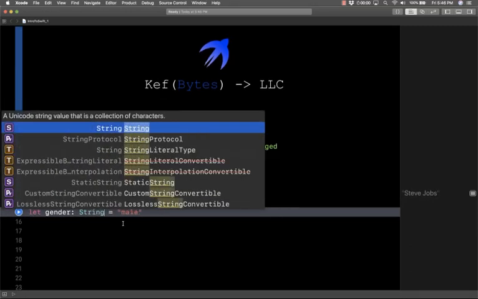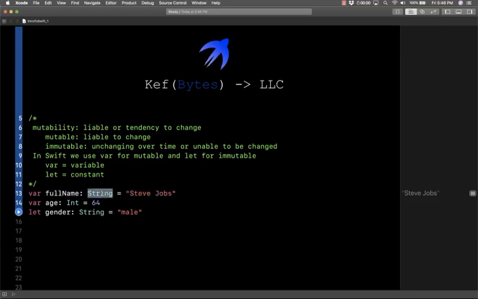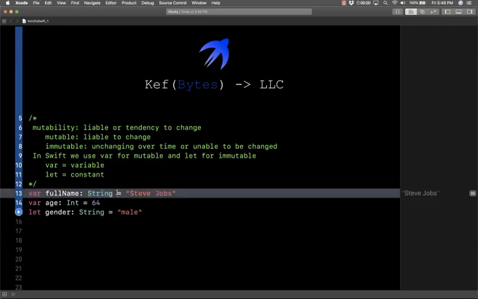Now, this is not necessary. Sometimes it helps with readability. There's other times it might help. We're not going to get into that now. That's a little deeper. But just know that you can either explicitly set the type, or you can leave it out and let Swift infer the type.